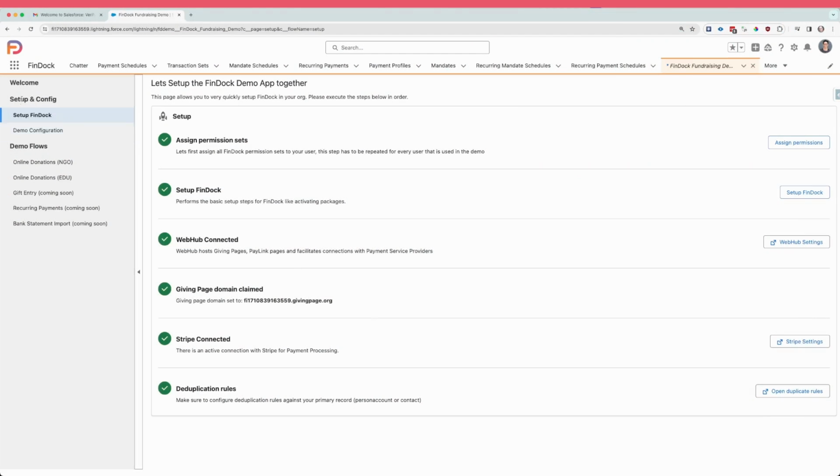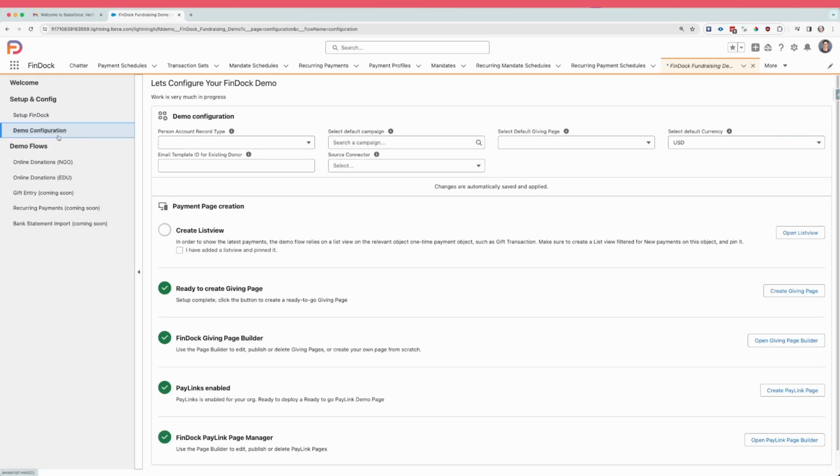With all of the basic setup being completed, we can move on to the demo configuration. The demo configuration sets the parameters you're going to use throughout your demo, starting with the person account record type. Especially if you have multiple, we need to pinpoint, of course, which one to use. We're going to set a campaign. Now, out of the box, the demo app comes with the online donations campaign, but you're welcome to use your own. Next, we're going to set the default currency for the donation pages.